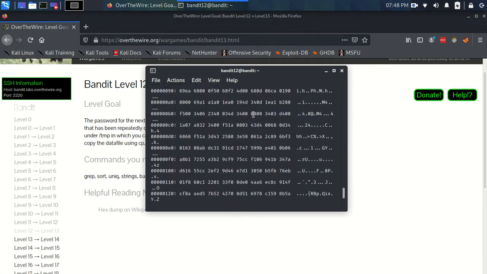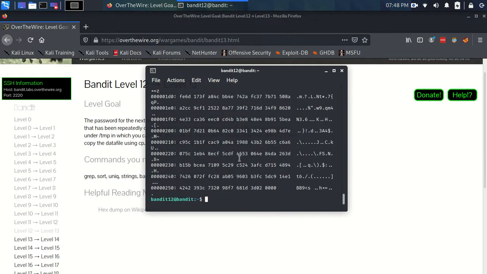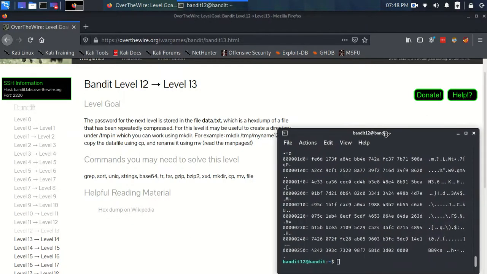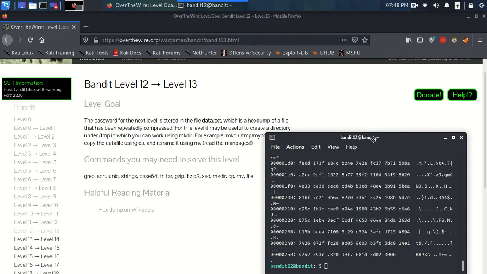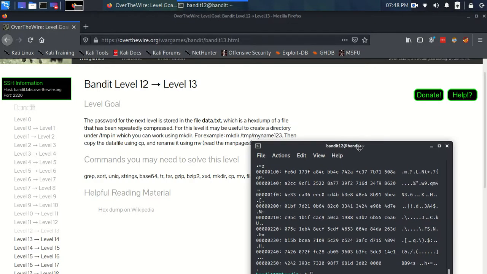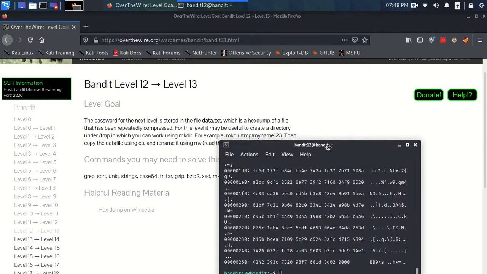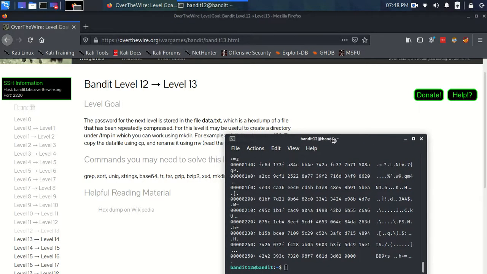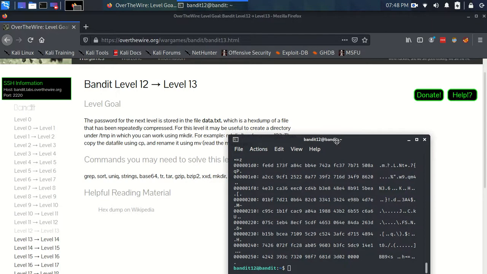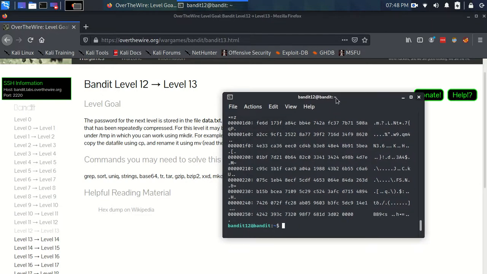We've got this hex dump here, and what have we been told? It's a hex dump of a file that's been repeatedly compressed. So we're going to have to revert the hex dump, and then we're going to have to decompress it.